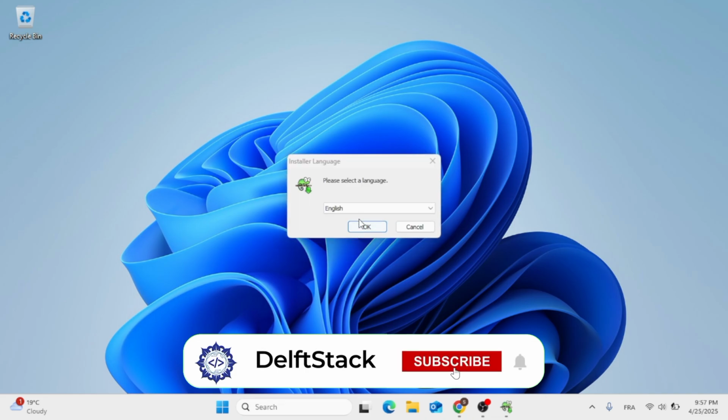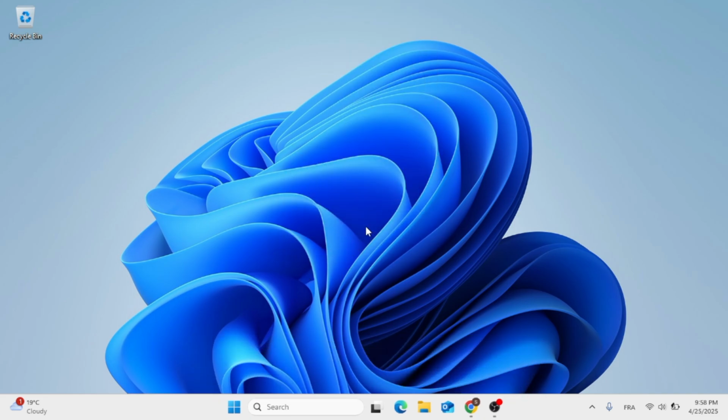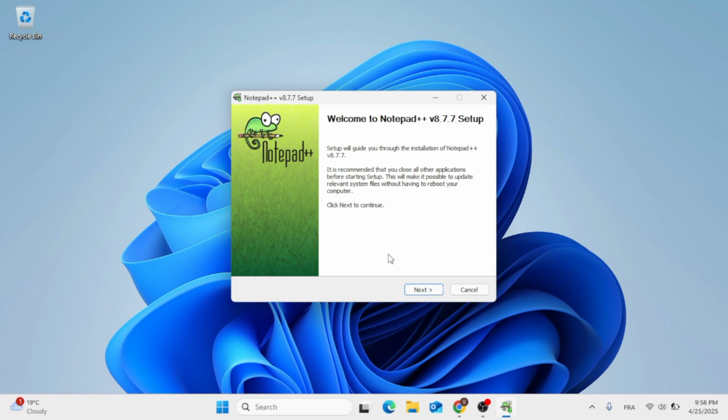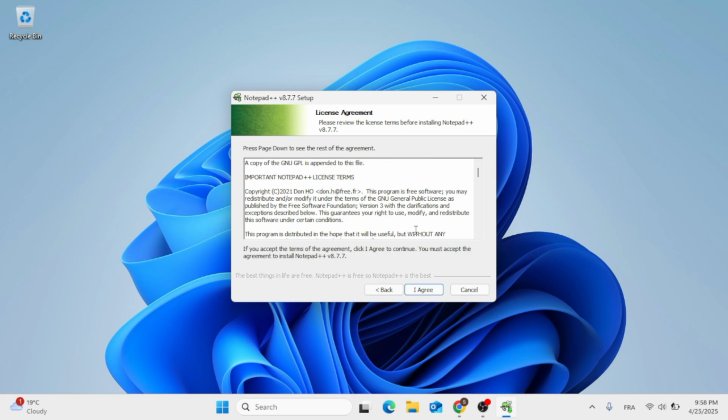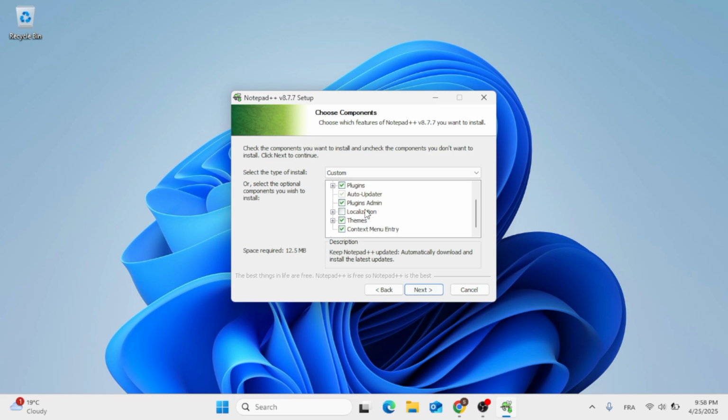Once it appears, you can go ahead and select the language you prefer. Then click on OK to confirm your language choice. After that, simply click on the Next button. Next, you will need to click on I agree to accept the terms of service. Once you agree, click on Next again to continue. And after that, click on Next one more time.